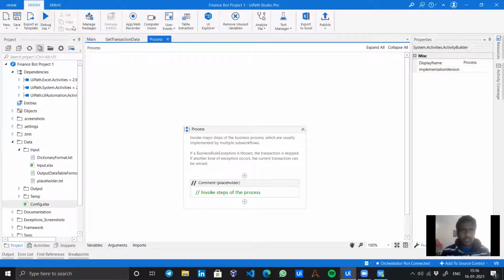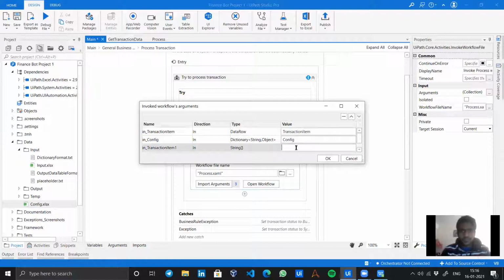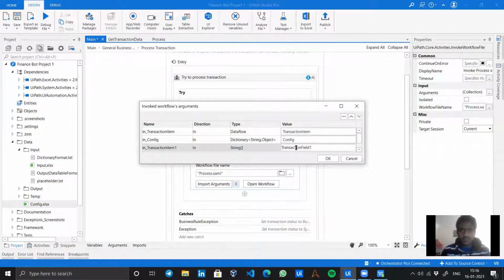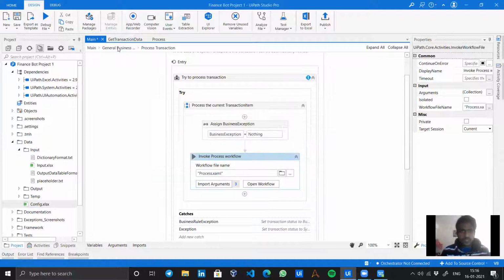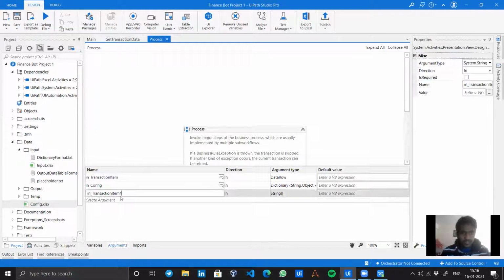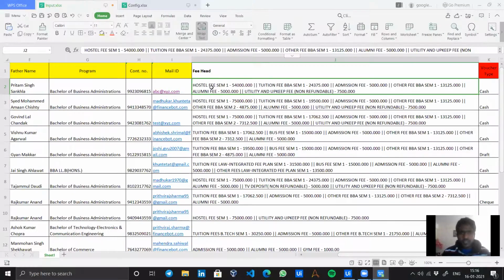Let's save it, and now if I go to main, click on imports, I can write transaction field 1. Okay, I will change this also, since the name is transaction field 1, I will change this to transaction field 1 as well. Okay, cool. Now what I need to do is find these values. From this I need 54,000 hostel fee and all.